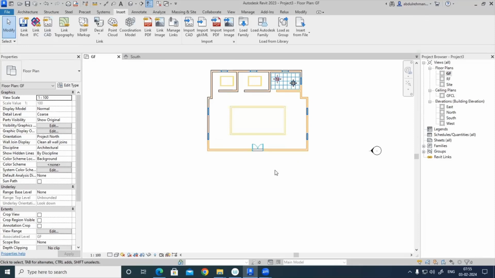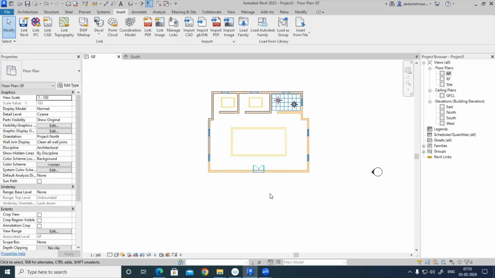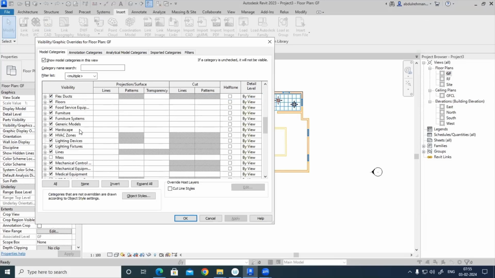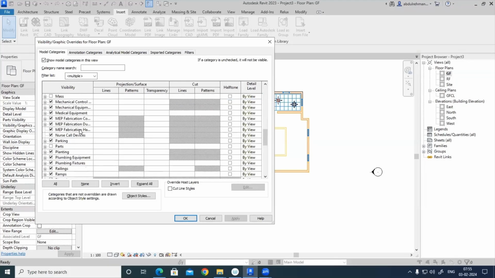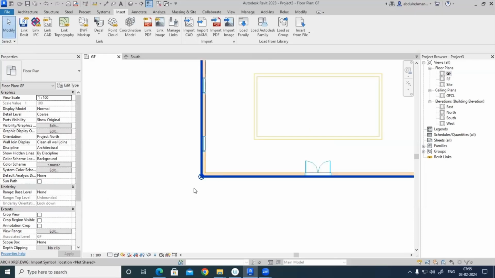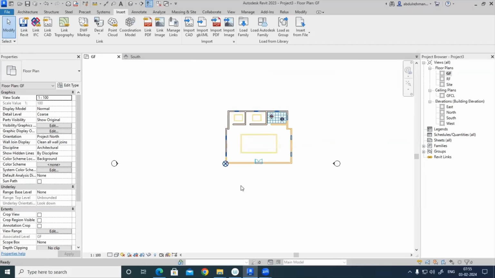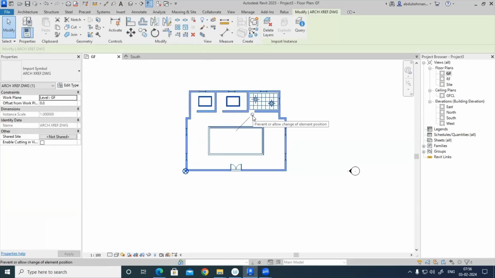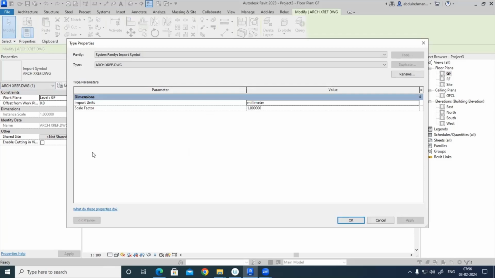This is my file. Now, where is my project base point? If you're working in BIM 360 and all, at the time of collaboration, the base point is important. So I'm going to Visibility Graphics, VG, and from the Site category, I'm selecting Project Base Point. Exactly on the project base point it came. Okay, fine, keep it there. And now you have to pin it. It's already pinned.